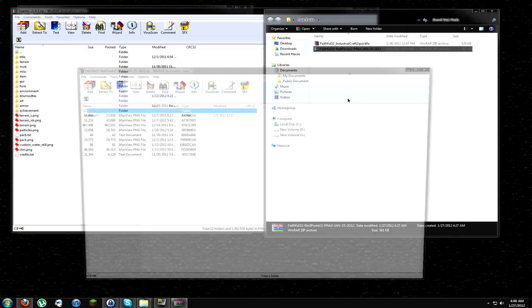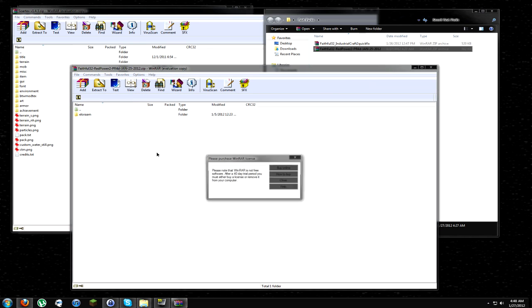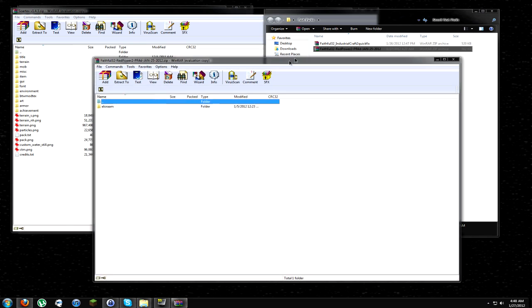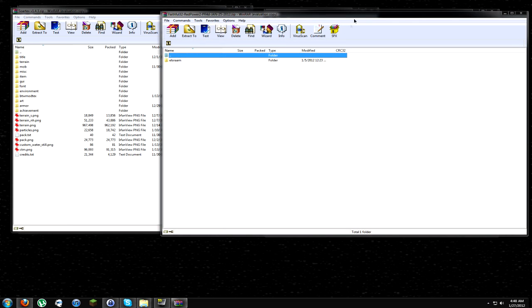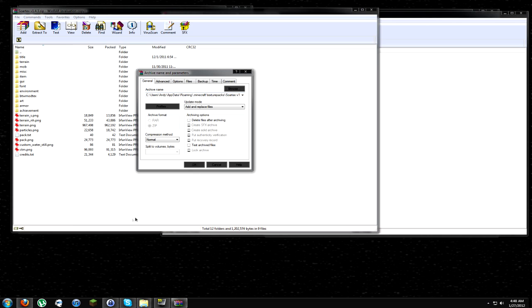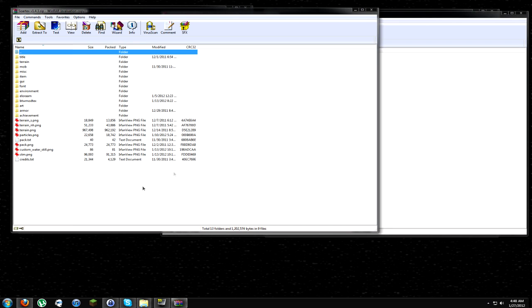Now to combine this stuff with this, it's pretty easy. All you do is double click Faithful 32 Red Power, and you can find again where to get this down in the description below. And I'm just going to drag and drop the LRM folder in here. That's it. So go ahead and combine them.